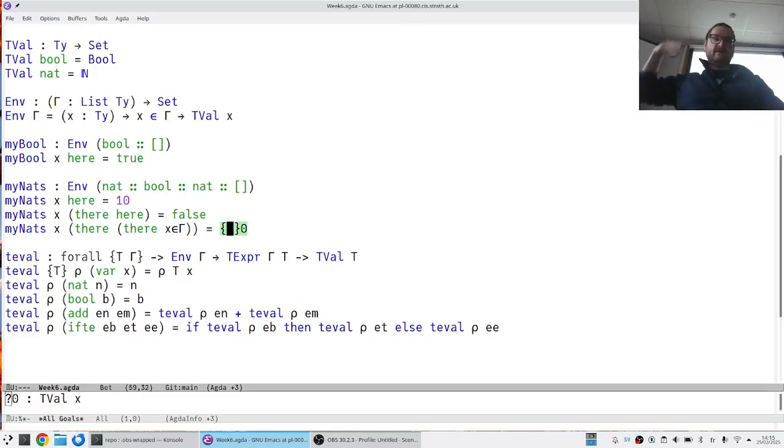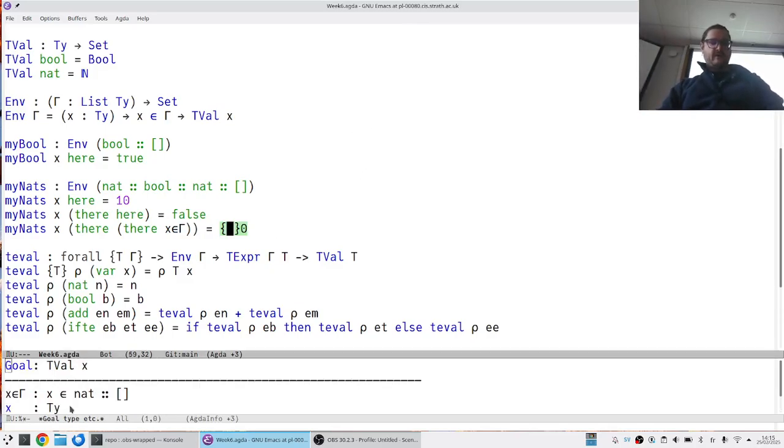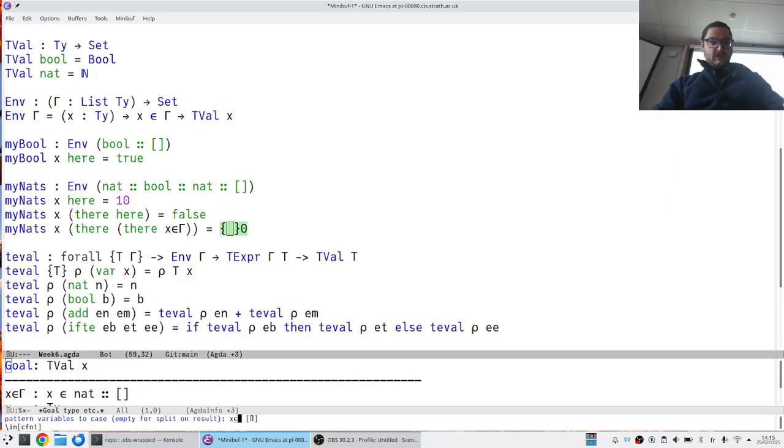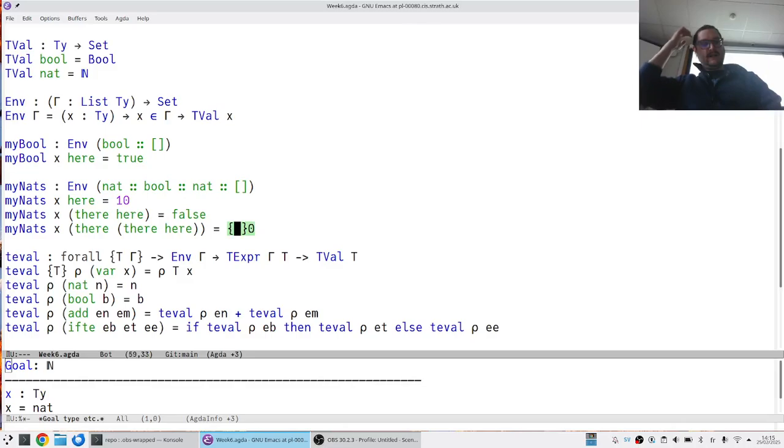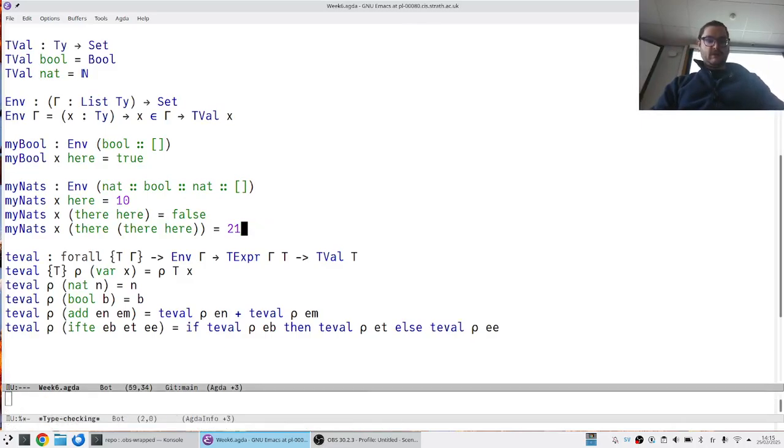Or it's even further away. And if it's even further away, now we're in the same position we were earlier when we only had a single bool. This will hopefully only give me the here case. Yeah, there we go. And now I can pick another natural number. So I'll pick 21.